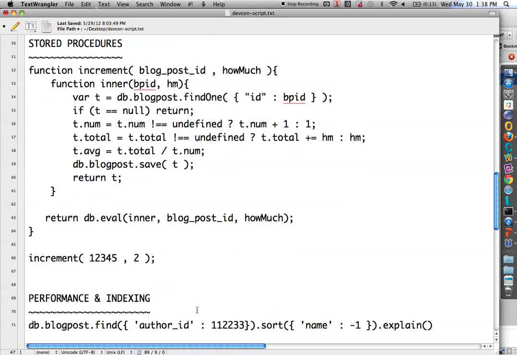Stored procedures. This is something I just started playing around with recently. Like I mentioned earlier, we don't actually use this in production at all, so I don't know the implications of using it in production. This is more just to demonstrate how this stuff works. You can create JavaScript functions that you can call through the Mongo shell and through the actual application itself.